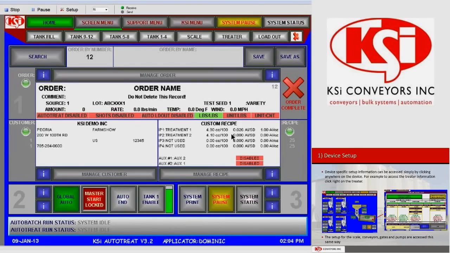In AutoBatch version 3.2.1, all orders are operated and run from the home screen, where you can access your customer database, your order database, and your recipe database if your system is AutoTreat controlling the treater. There's also a support menu, which gives you access to various quick guides that are on board with your system, as well as contact information for KSi Automation for support and troubleshooting. There's a KSi menu, which is utilized typically by your KSi Automation tech or during a support call.